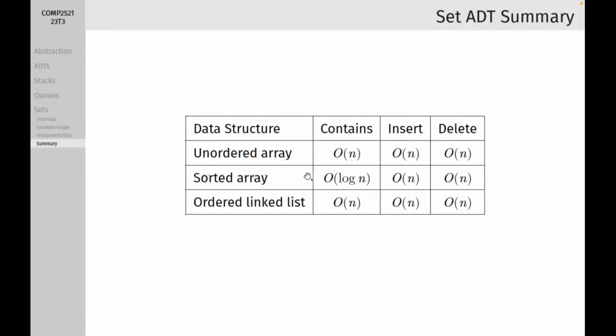Now for a sorted array, we can easily use binary search to check if an element exists, which is log n, but inserting and deleting are O(n), right, because you have to perform shifting. Now, if we have an ordered linked list, all of these operations will be O(n) because we have to traverse the list. But just remember that with linked lists, you don't have to do any shifting, right?